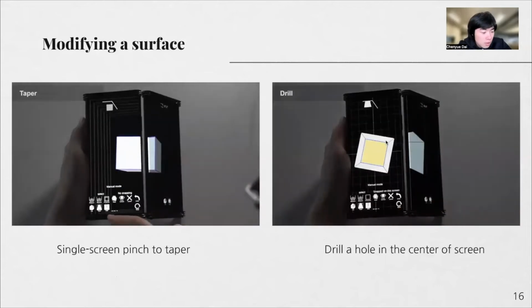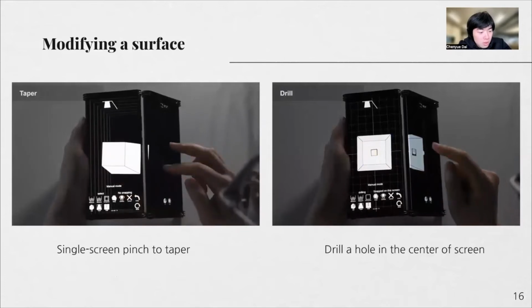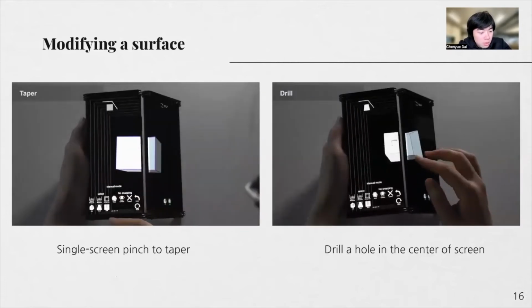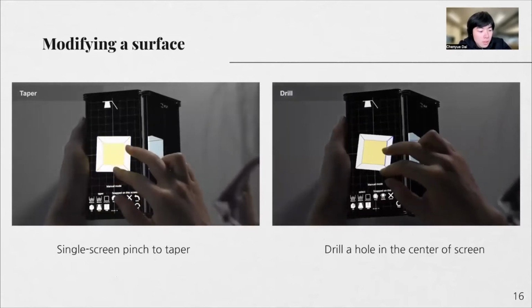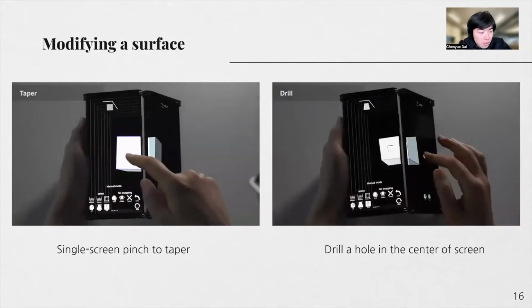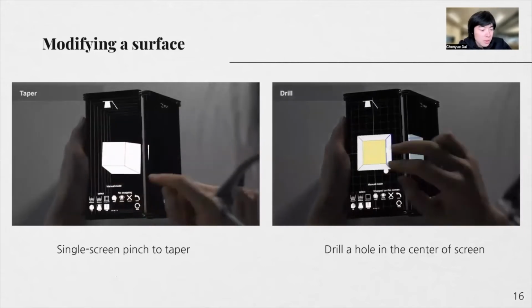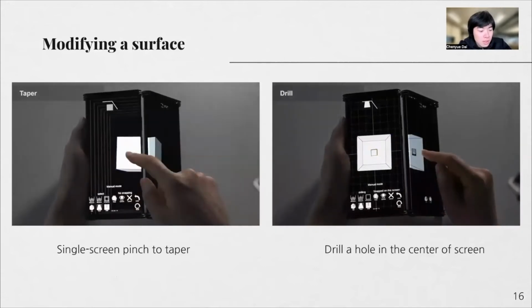After an object surface is snapped on the screen, a single screen pinch gesture is used to taper it, or the user could press a drill button to create a hole in the center of the screen, and then pull the handle on the other screen to control the depth of the hole. Next, Qingzhou will present our experiments, findings, and the conclusion.